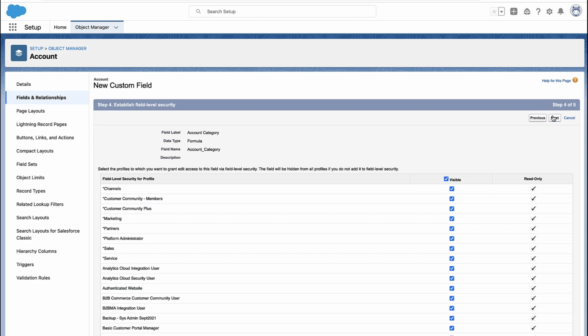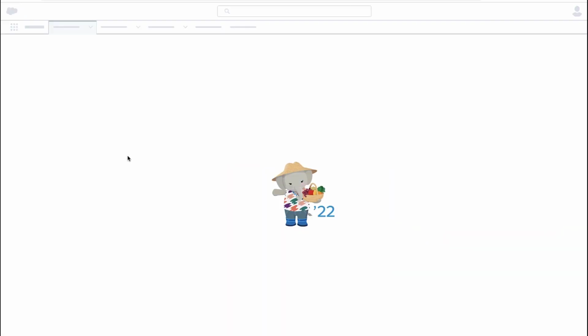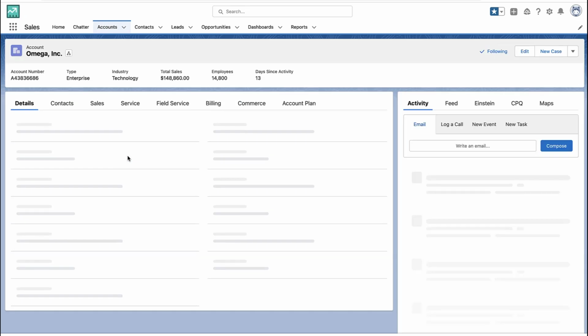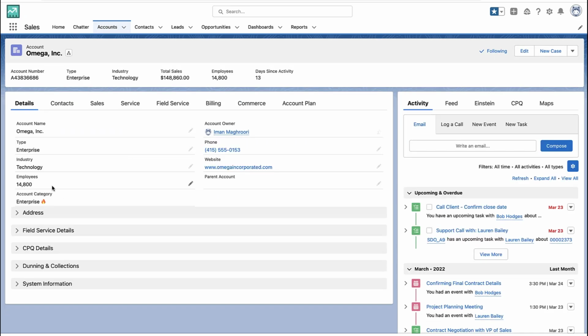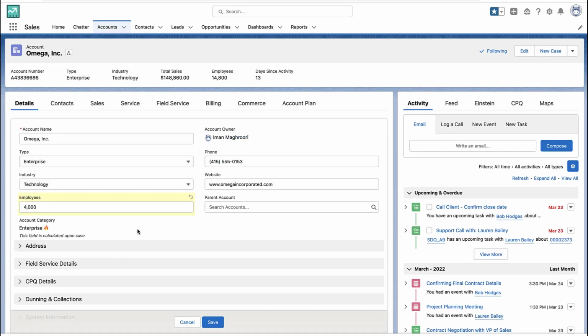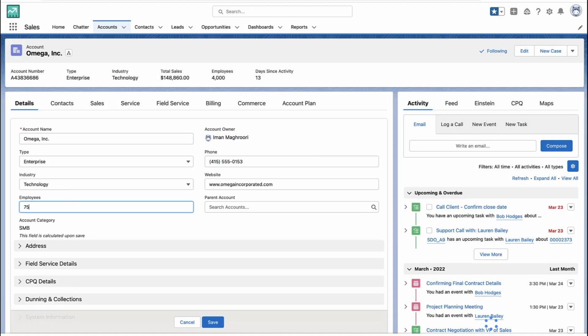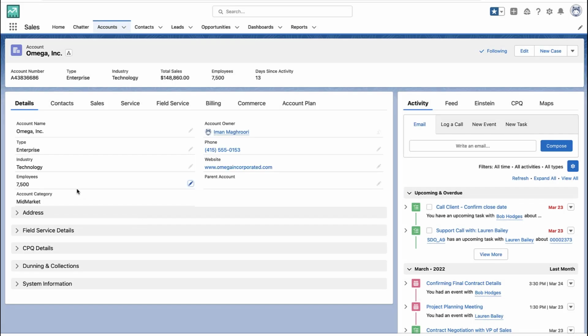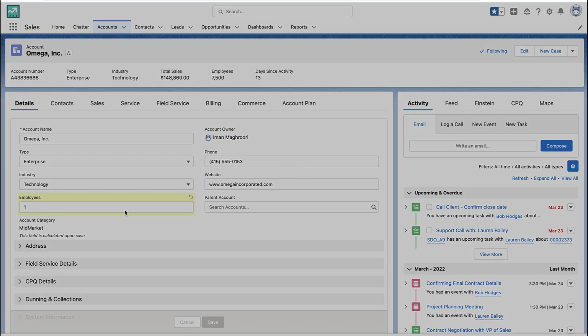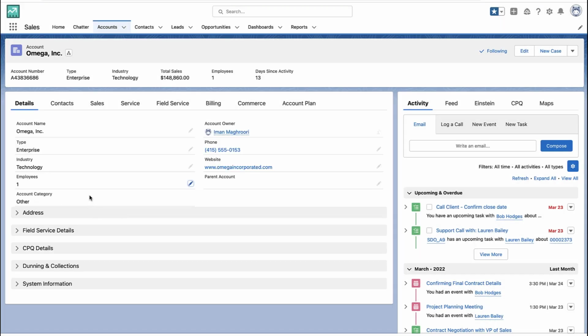So now you've got a formula field that's going to check to see, is this account more than 10,000? If it is, it's an enterprise account. If not, then is it mid-market? If not, is it SMB? And you can see the values update in real time. So as those numbers update, the account category is different. So now this is one way to do it.